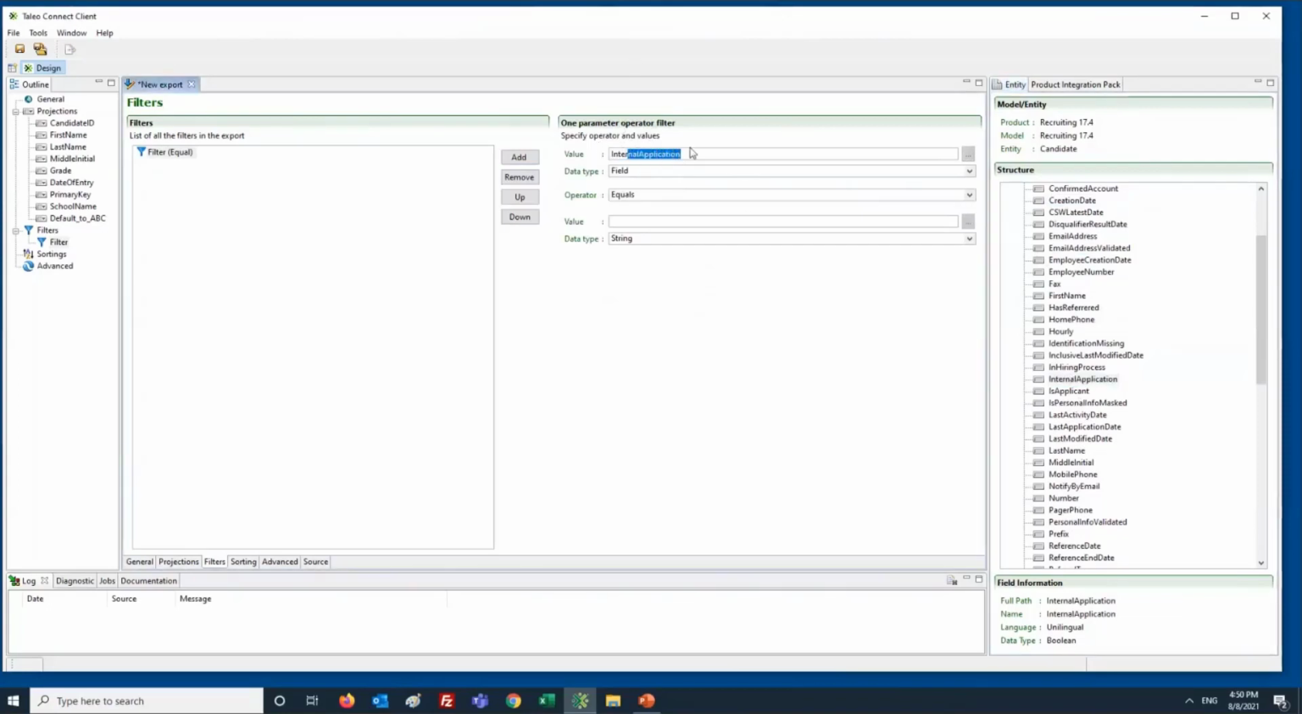So really this is a Boolean field. It's a true or false, and it will be true if the candidate is internal. It will be false if the candidate is external. So in my case, I want to extract only external candidates. So I could say I want the internal application to be equal to the Boolean value of true. Sorry, false. So this would return all external candidates from the system, so the internal indicator is set to false.